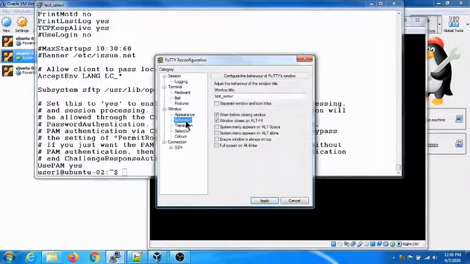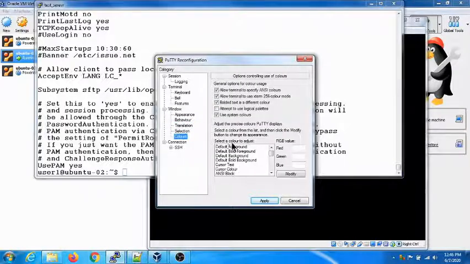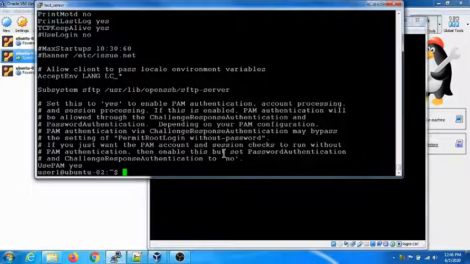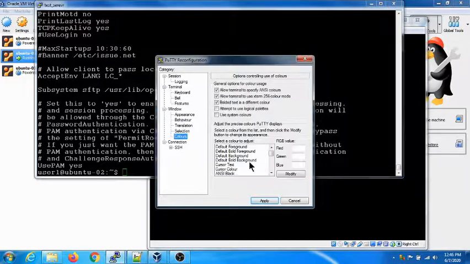Let's go back to the change settings and go to the colors. Okay, so this is what is used when you want to change the color or the font color of your screen. Right now I am using system color, that is why it is showing me black over white. If I just disable it, it will show me the other way, that is white over black, which is default for PuTTY sessions, right?